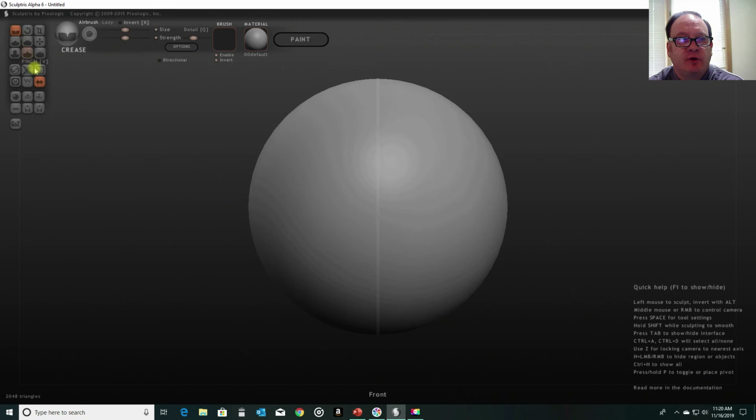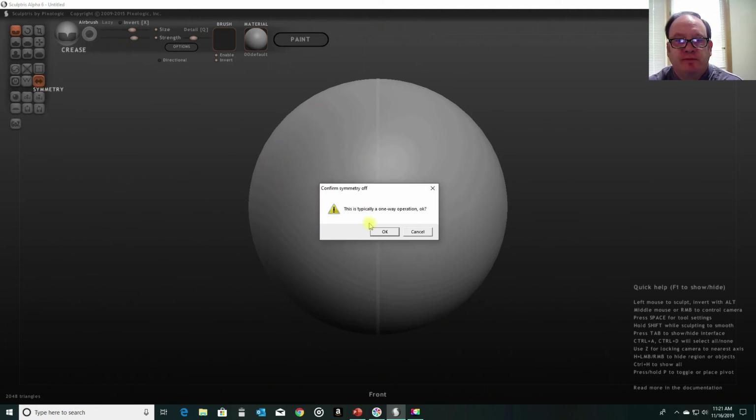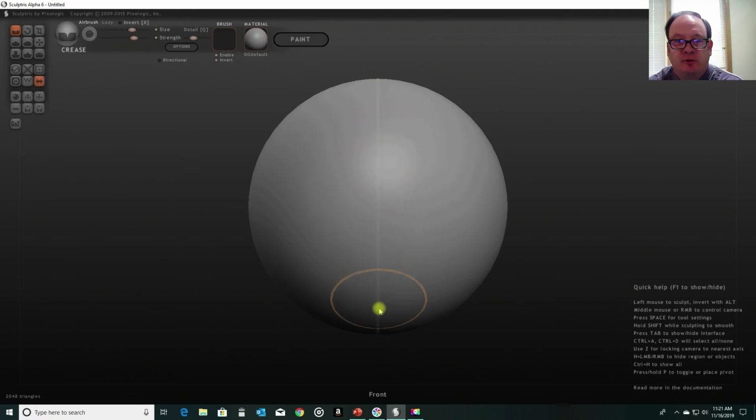So starting off with the crease tool, I'm going to increase the size a little bit and the strength just to overemphasize this. You can turn off the symmetry so that what you do only happens on one side of the orb. If you turn it back on, you'll get that little confirm message. This line going down the center means what you do on one side will always happen on the other side. Okay, so here we go with the crease tool.